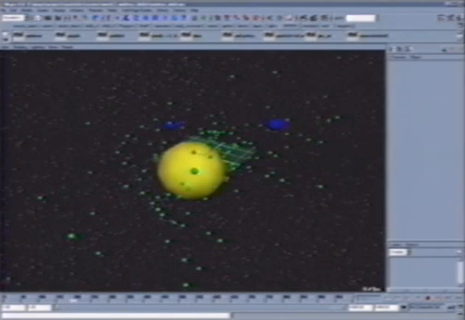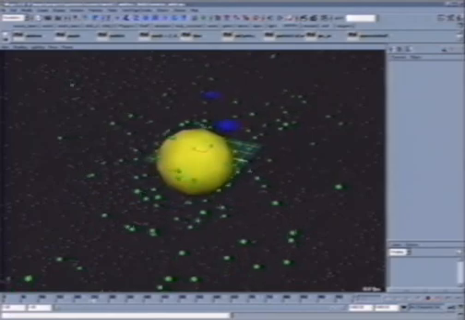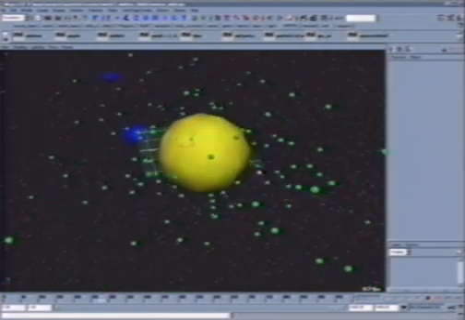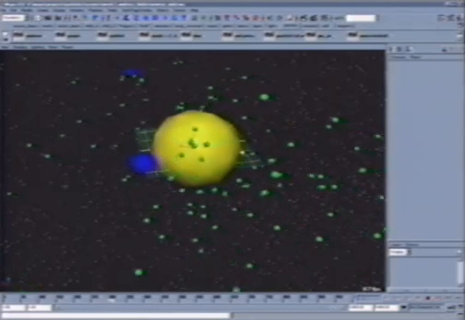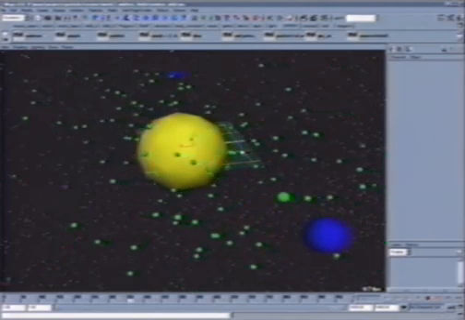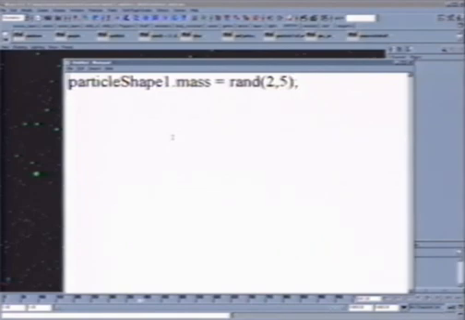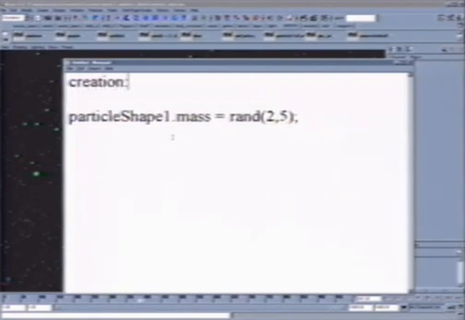So its basic use is for doing anything from something like a recreation of an astronomical type event, or you can use it to create relationships between things like swarms of insects and whatnot, where you can write expressions. For example, if you wrote a creation expression where you grabbed a particle object and said that the particleShape.mass equals rand(2, 5), what this would mean is that at birth each particle is given a random mass between 2 and 5.